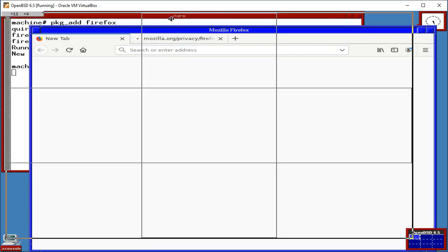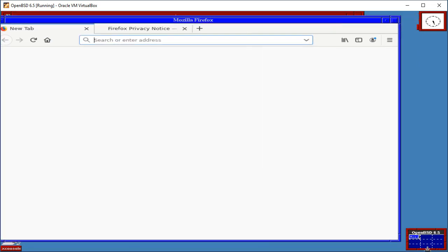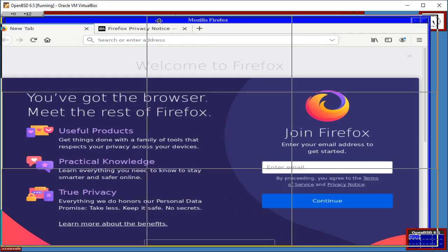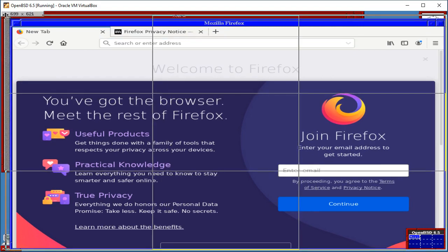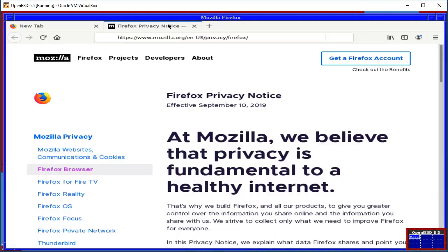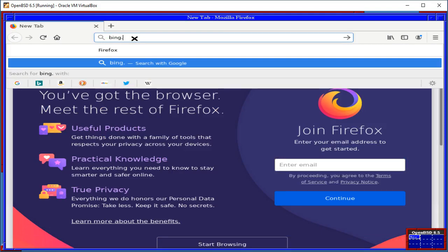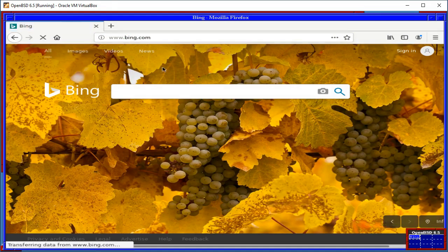So that works. Let me fix this a little bit. I hate working in a virtual machine, but yeah. So, Firefox privacy notice, thank you. And let's go to, I don't know, Google or even Bing. Let's see what's up. Right, so that works.